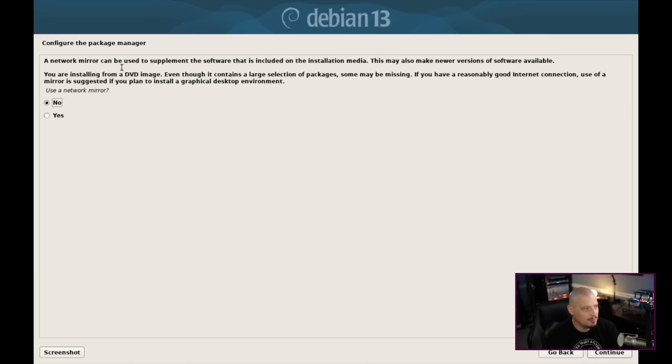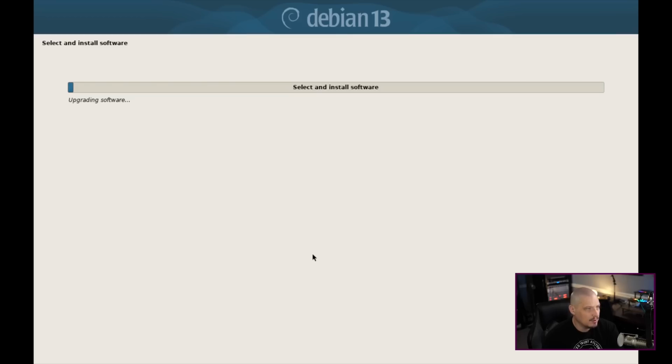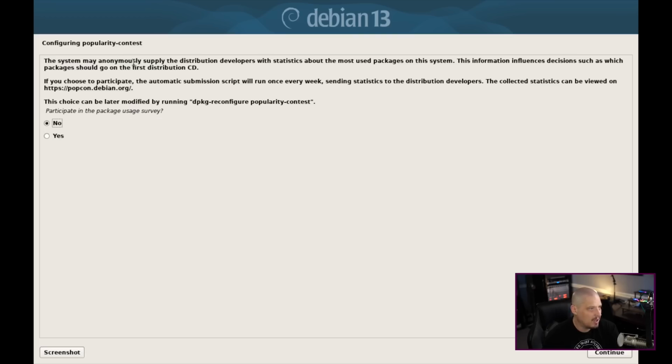A network mirror can be used to supplement software. Do I want to add a network mirror? I'm going to leave the default, which is no. And then away it goes. I'm going to install some more software. And then configuring popularity contest. So that's the PopCon program.